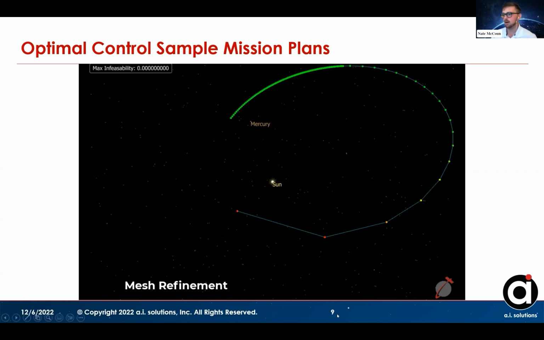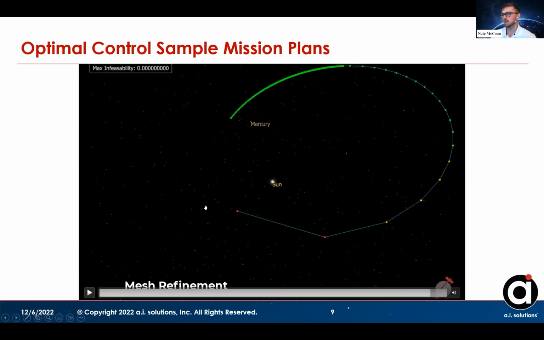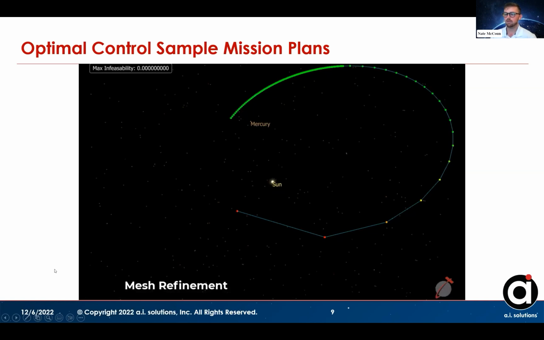So if we take a look at our original guess, or initial guess, you can see we have concentrated nodes towards the end of our initial guess, very sparse node points at the beginning. And so what FreeFlyer is going to do using this refined mesh is it's going to add node points where that dynamical error is detected.